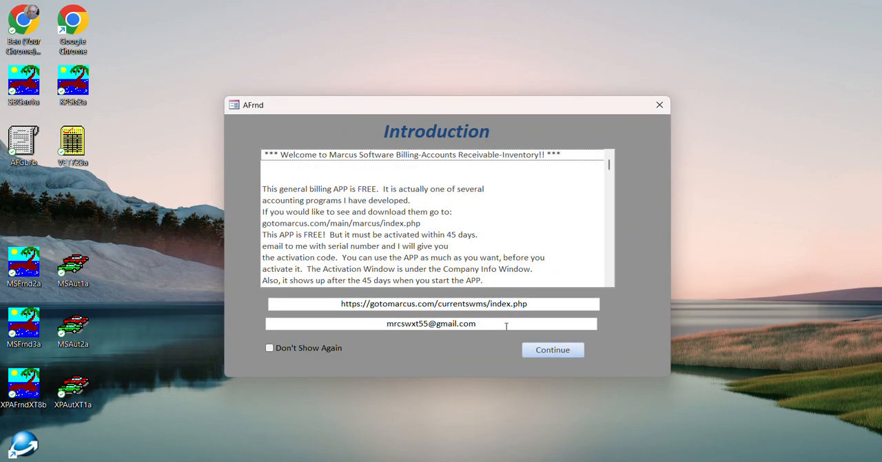We look at our introduction first. This is the Marcus Software Billing Accounts Receivable and Inventory Program. It's free, but you have to activate it within 45 days. It'll come up with a screen for you to do that.